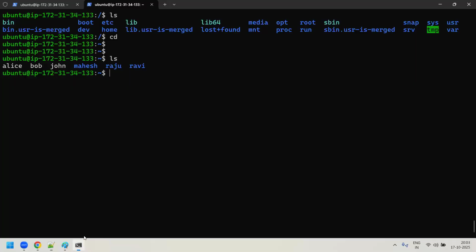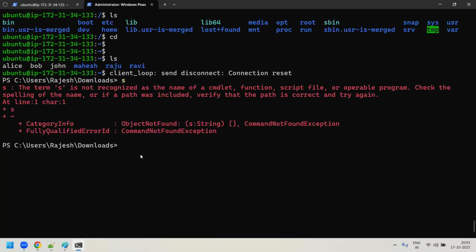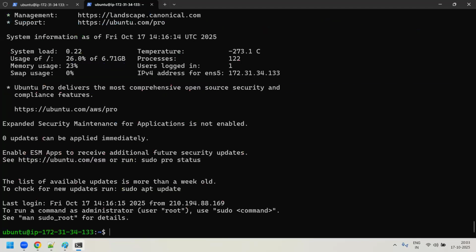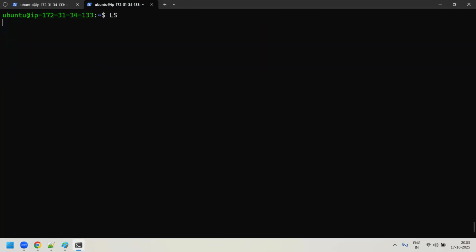You cannot execute a command like this. Suppose I have the ls command; if I execute ls in uppercase, like this, there is no command with that name. Commands will not come in uppercase, guys. It will always be lowercase.